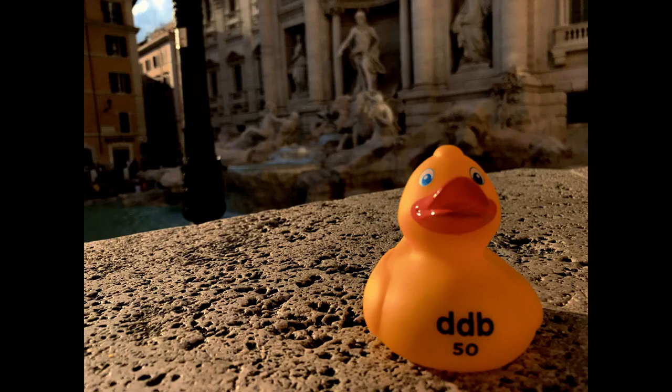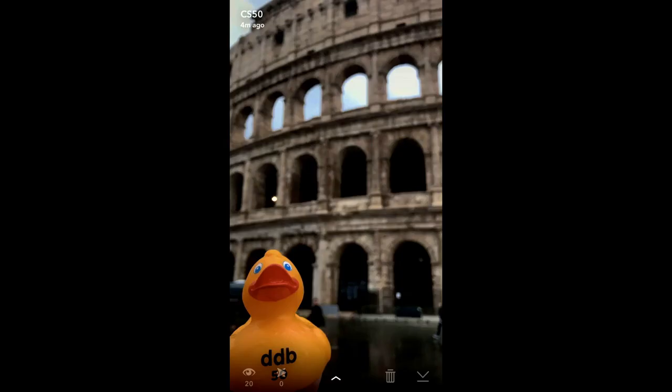And this is the Trevi Fountain in Rome. And lastly, the Colosseum. So we'll be curious to see in the coming years where your Duck 2 travels.